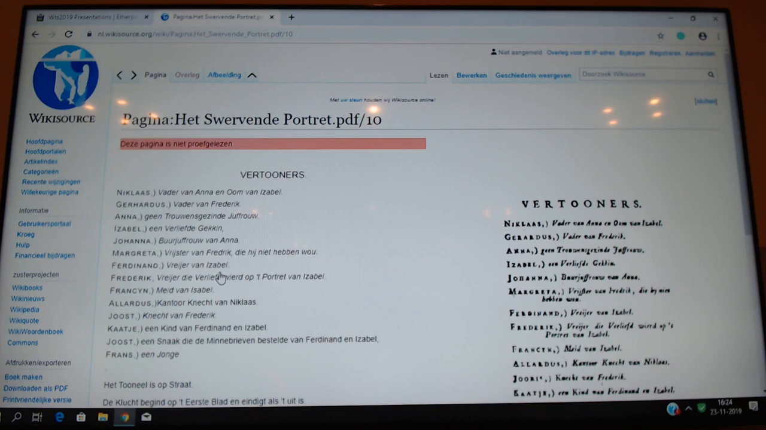This is a text, and the OCR, the optical character reader, is not very happy with it, but it has to do a lot by hand to make a good text. And she's working on it now.